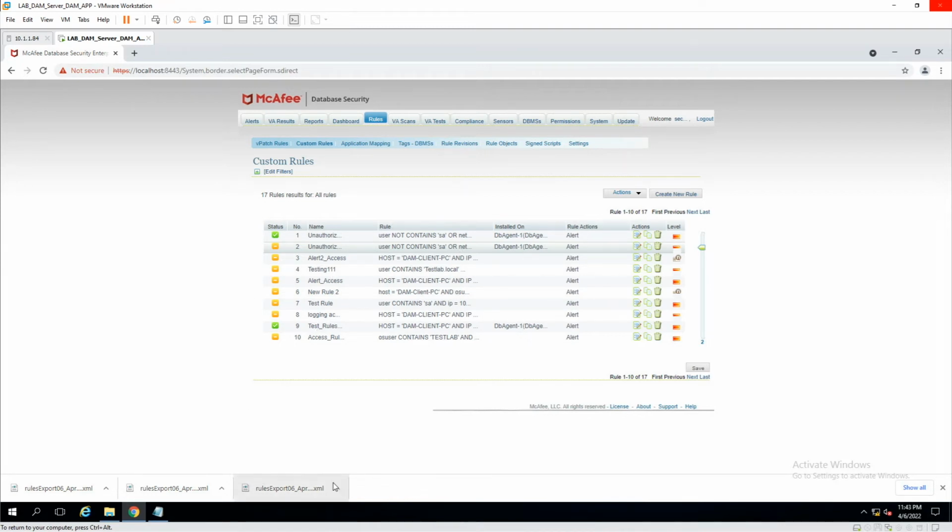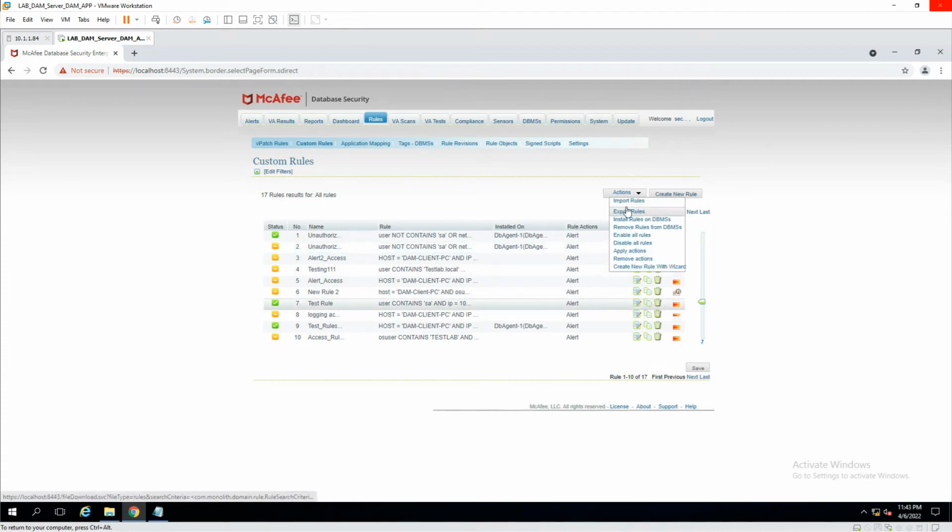Then the third thing to do is to export this particular rule as well. Let me click a rule. For you to export the rule, you need to enable that rule. Enable the rule, then you export the rule. So that rule has been exported.